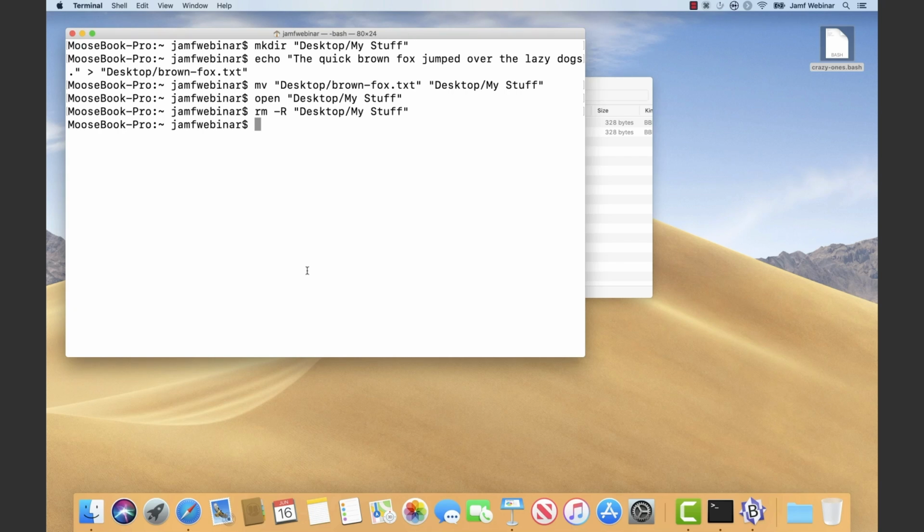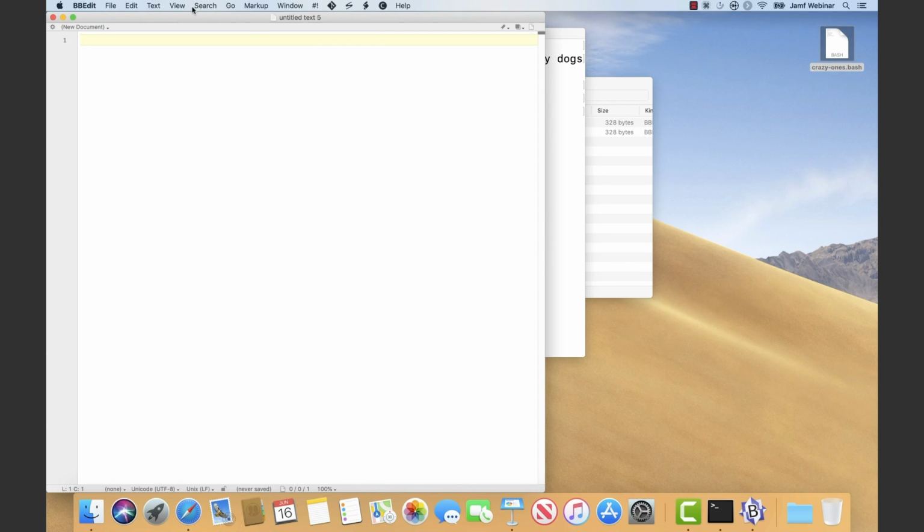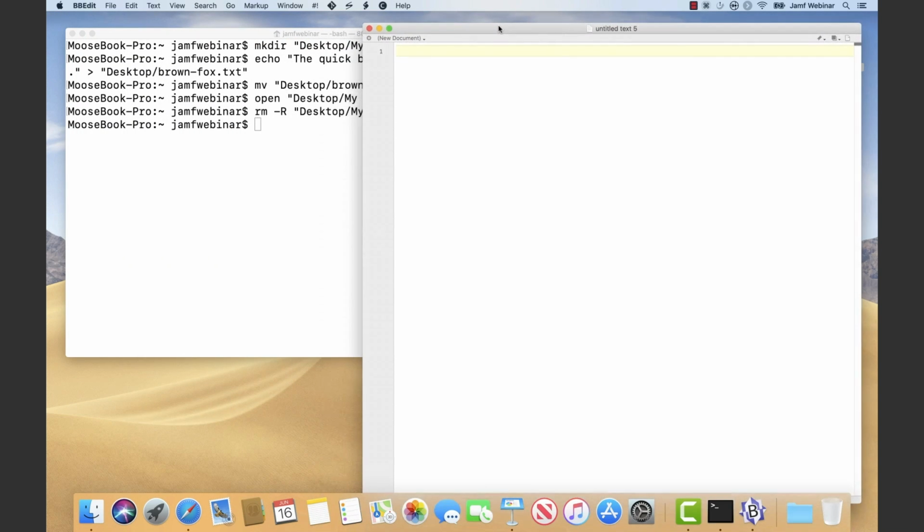Now let's make a script out of the work we've just done. I'm opening BBEdit to start a new file. Let's move its window over so we can see it and the terminal side by side.